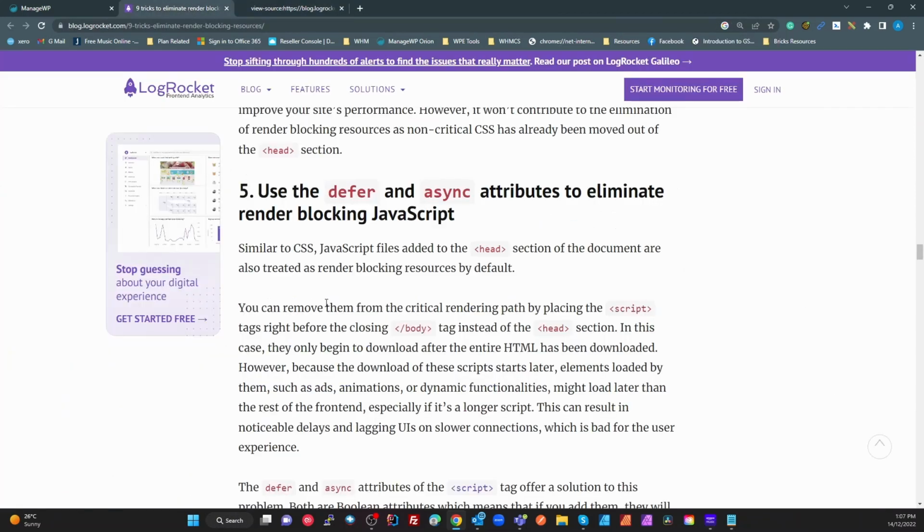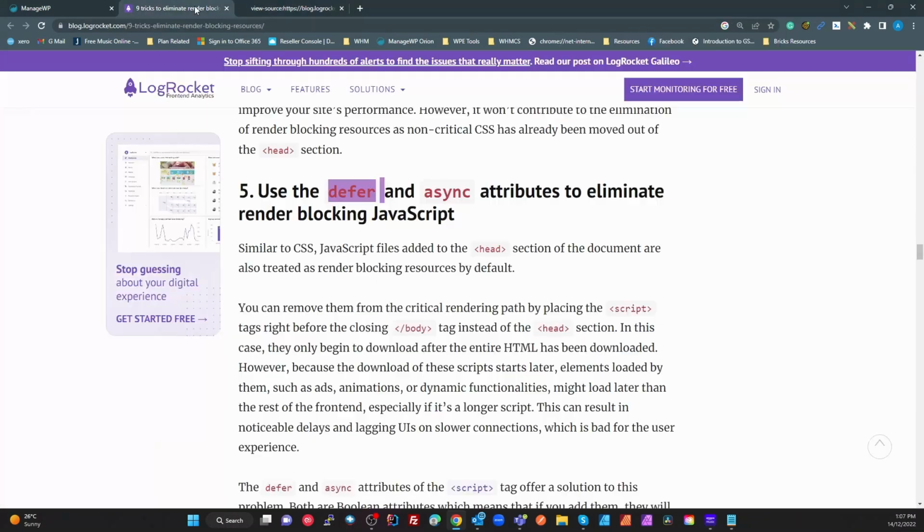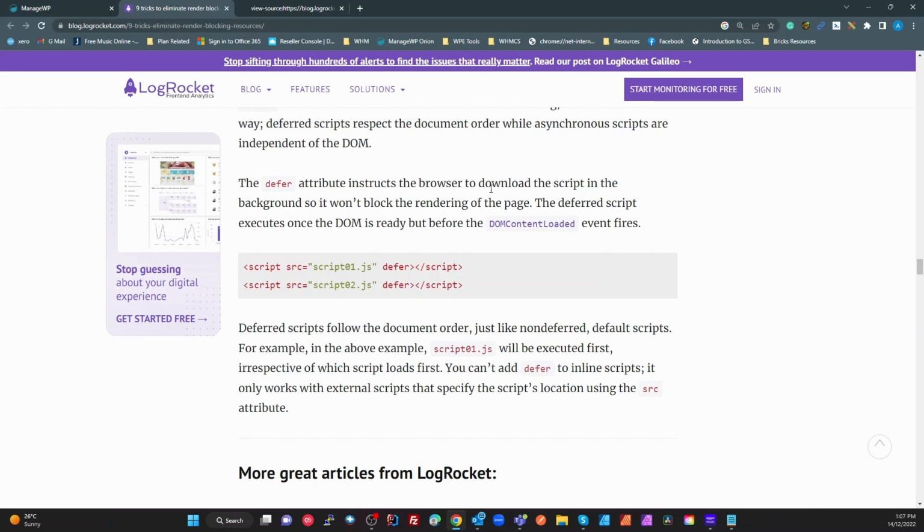If you add the keyword defer to it, a really interesting thing happens. Even though you've got it at this part of the DOM, it actually takes it out of there and sticks it at the end of the rendering cycle. The description they give here is that it instructs the browser to download the script in the background and not block the rendering of the page. And then the deferred script will execute when the DOM is ready, but just before the DOMContentLoaded event.